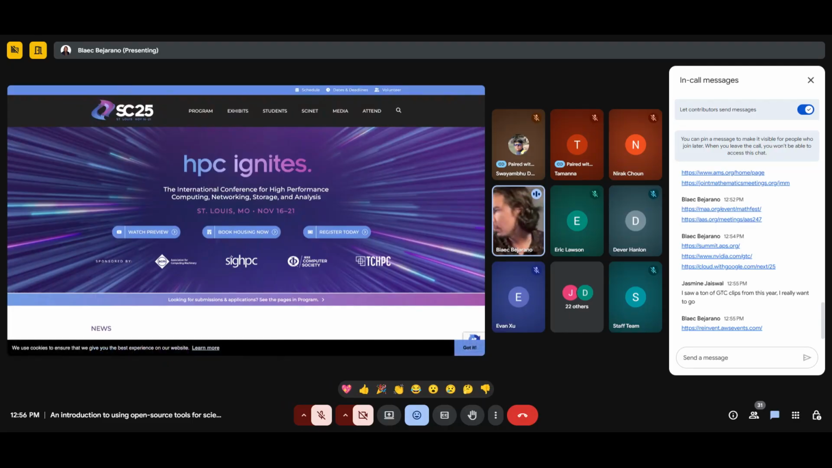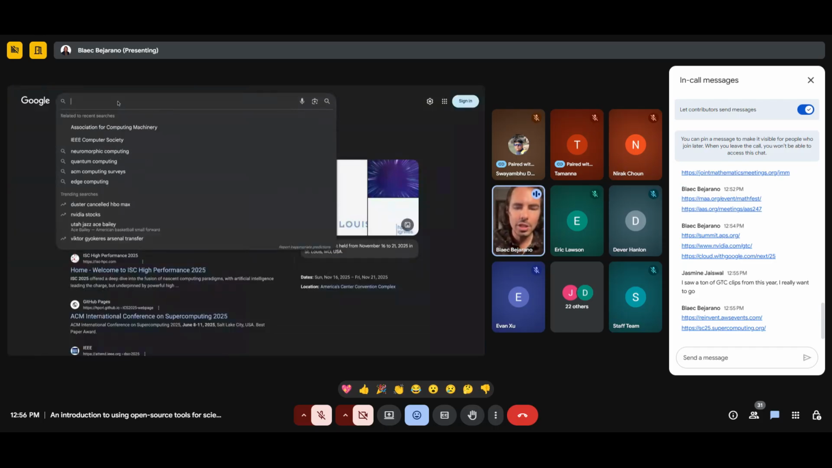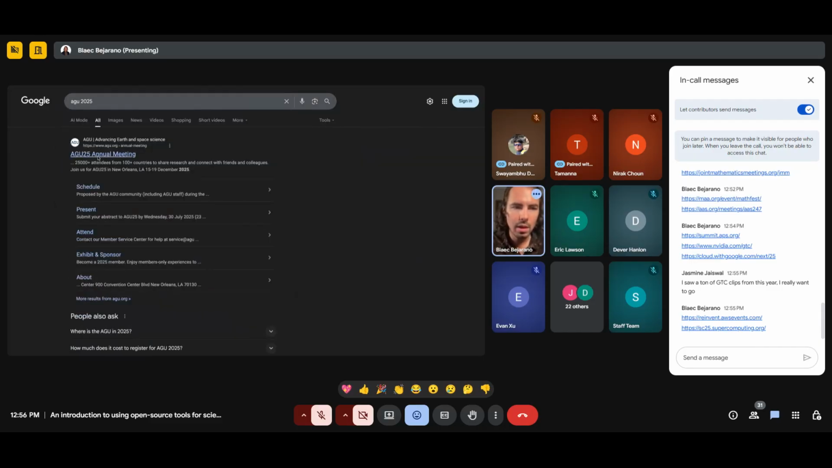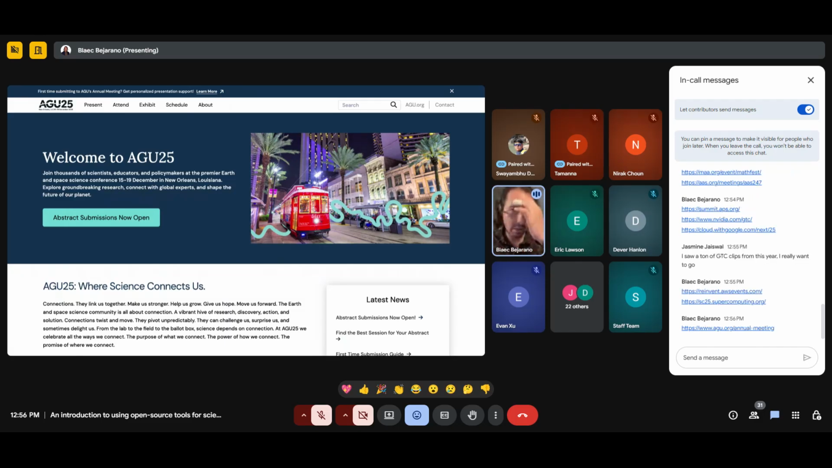This is another one of my personal favorites. And if you're interested in Earth and space science, AGU is another really big one that I'll be at. So the American Geophysical Union, 2025, and this will be in New Orleans, Louisiana. NeurIPS is a good one if you're interested in machine learning.